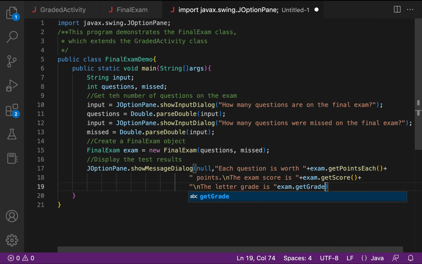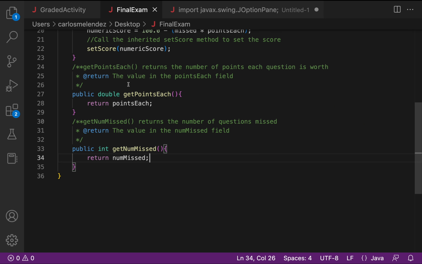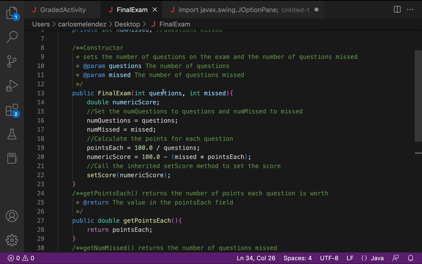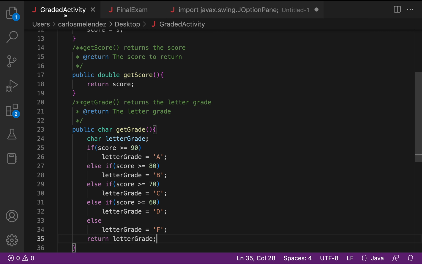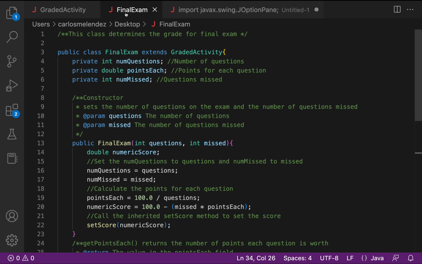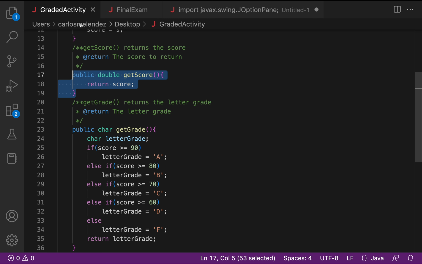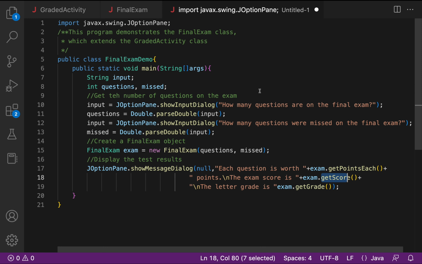Now, what's happening here is, remember this getScore? It's not located in here. We don't actually define the score. That's part of this GradedActivity right here. Because we inherit, even though we created this as the object, we are inheriting everything from GradedActivity so that we can use it in this demo.